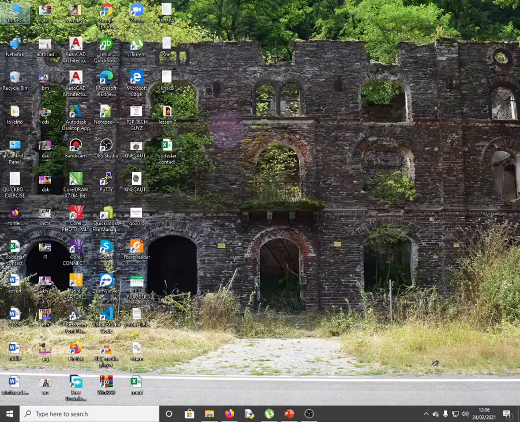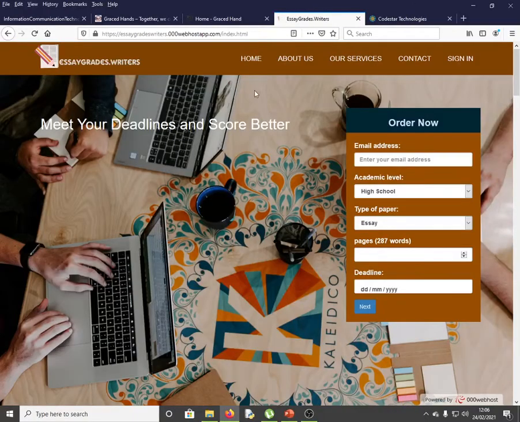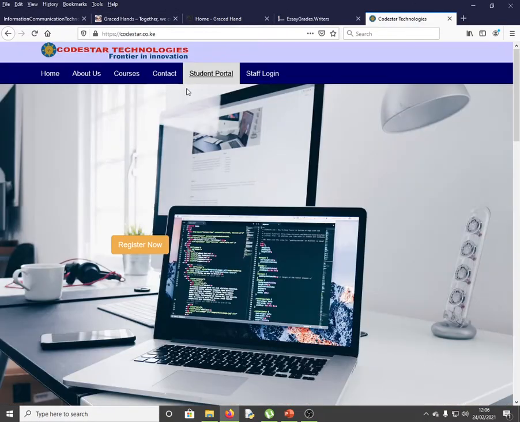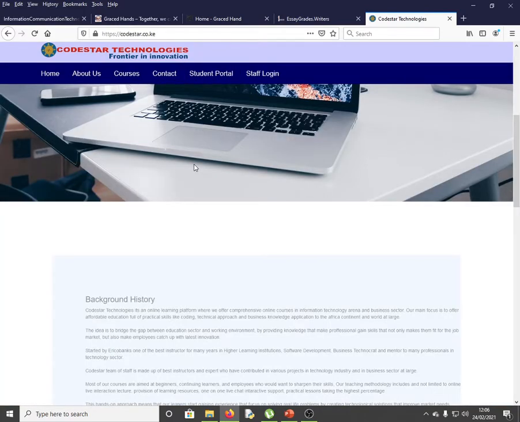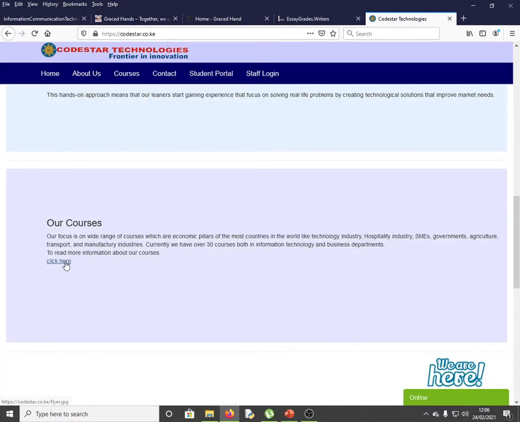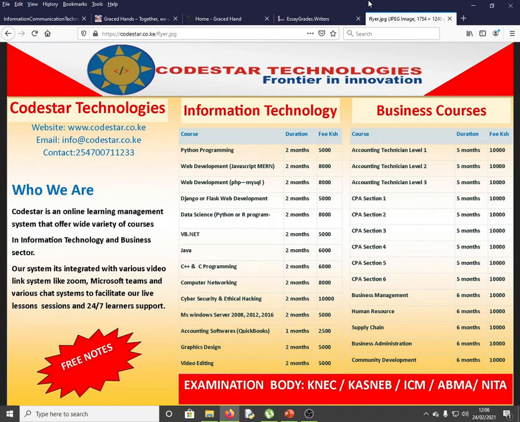So let's end this slide and jump into this area. I've got this one, and there is a brochure here on how we normally structure these courses.